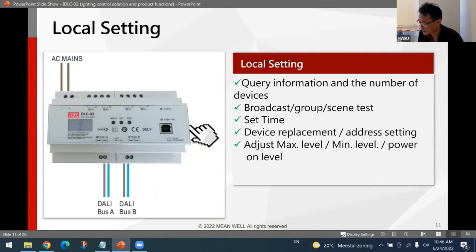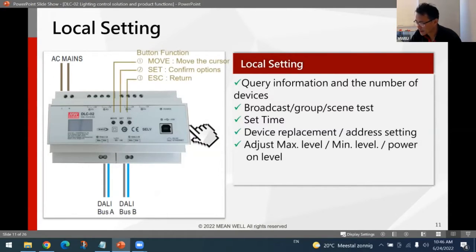Let's have a look at this picture. Here you can find there are three buttons on the front panel. From the left to the right is move, set, and escape. Through the three buttons, you may query devices, make a quick test, set the date and time, or adjust the maximum, minimum level, etc. Setting information will be displayed on the OLED display. More detail is provided in the next slide.